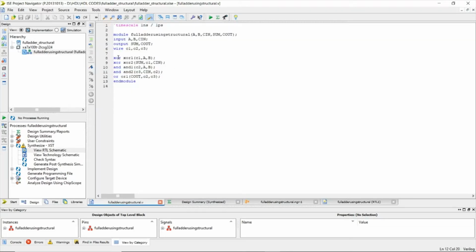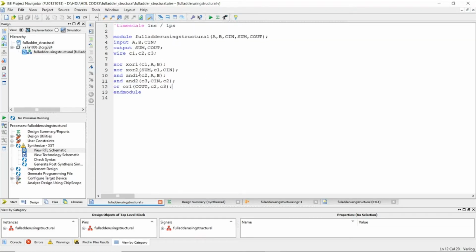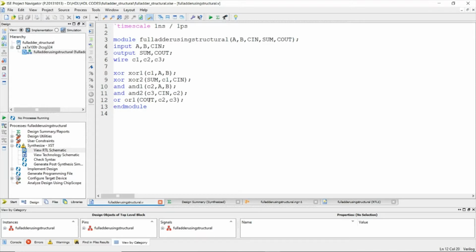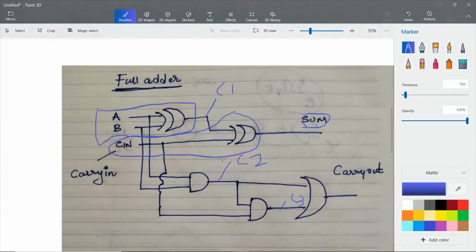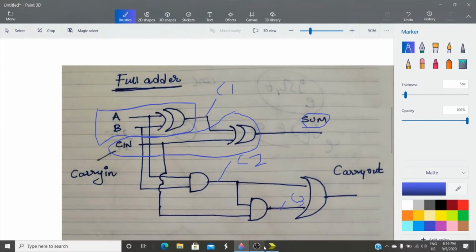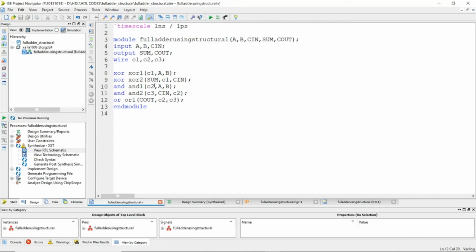I hope you understand this. What we did was, just by seeing the circuit diagram, we declared the internals. C1, C2, C3 are the wires, they are internals. Why are they wires? Because if A and B change, C1 has to change, right? That's why they are wires. We declared them as wires, and we just instantiated the modules, and that's it. After synthesizing, we got the RTL schematic.